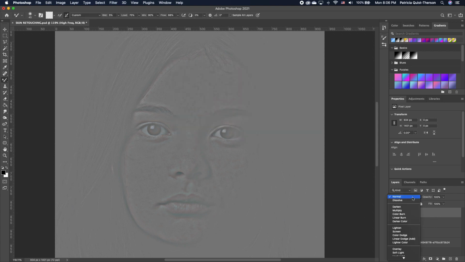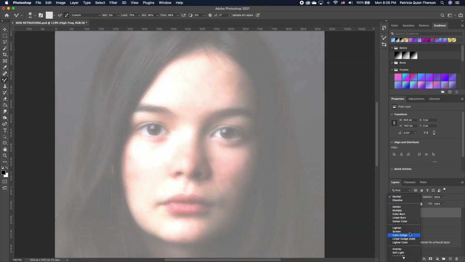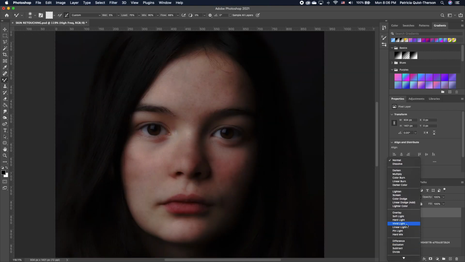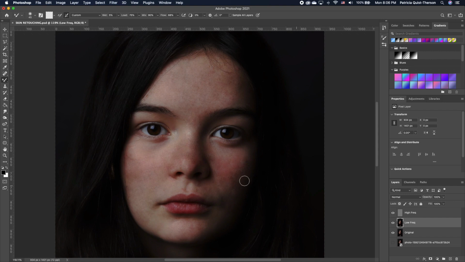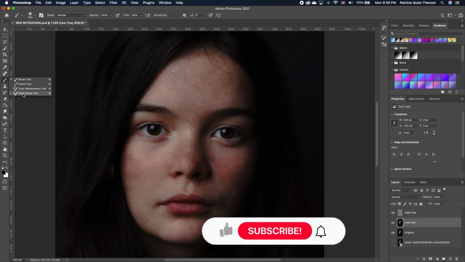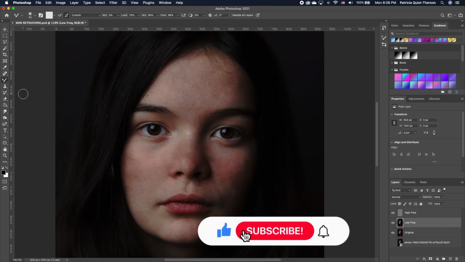And we want to change the blend mode here. So we are going to choose linear light. So to finish off our skin retouch, you want to click on your low frequency, go under your brush. Now, when you go under your brush, you basically have the default brush tool, but notice that there is a mixer brush tool. That's what you want.